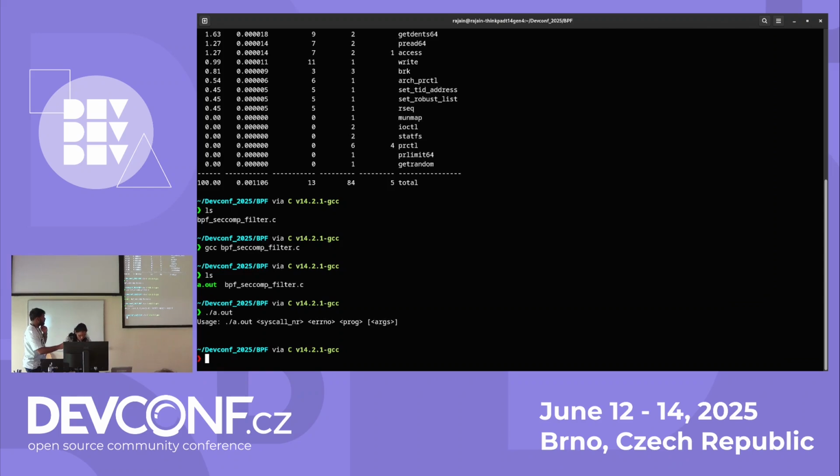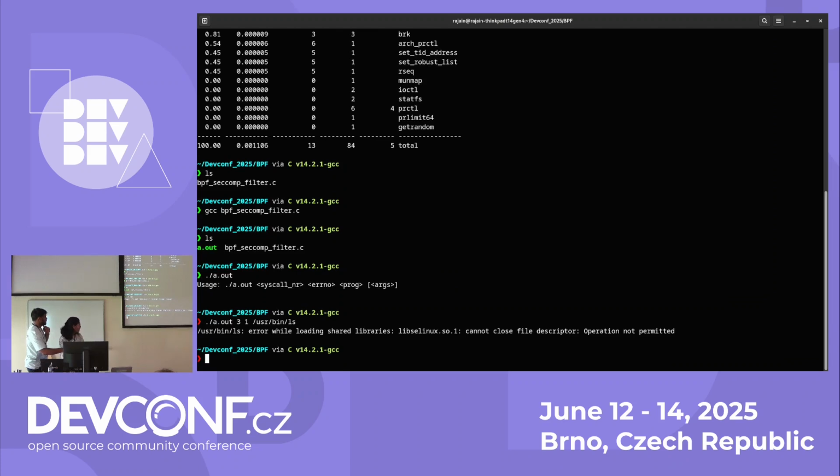Okay, so I will try to block the close system call, that is number 3, and for the error number I will give 3, and then the name of the program. So see, here we are getting the message: error while loading shared libraries, cannot close file descriptor, operation not permitted. This is how we are blocking the system call.